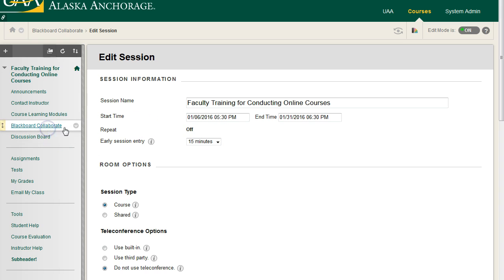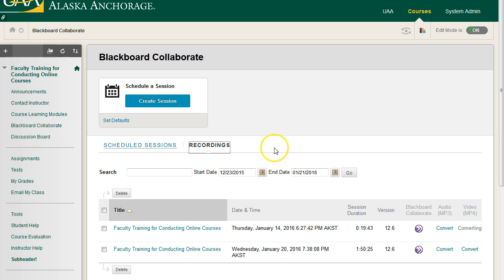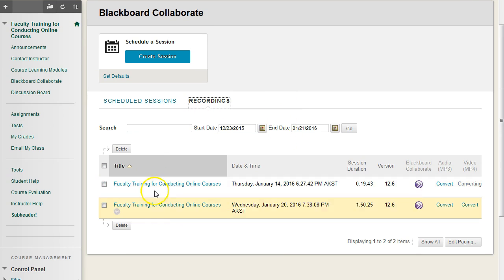when you go to your Collaborate scheduler, now for our scheduled session tab, if you come over here to the recordings tab instead and click on that, we now have a list of recordings right here.